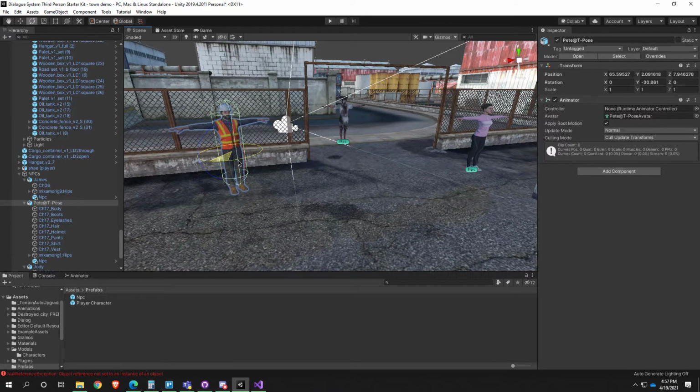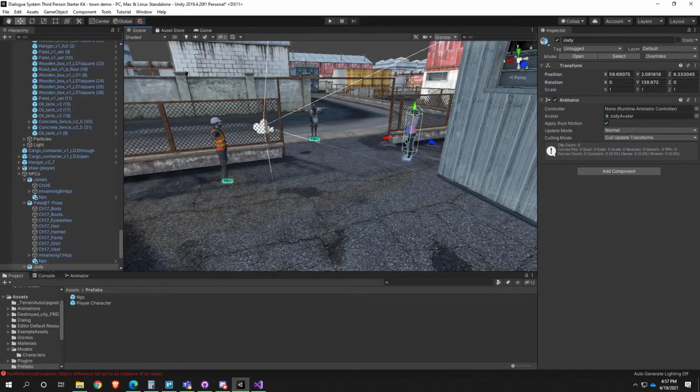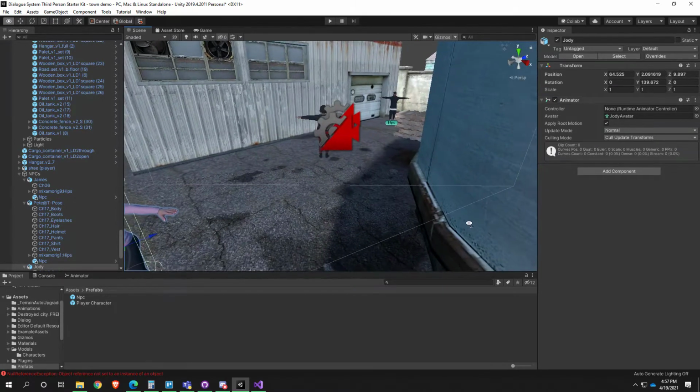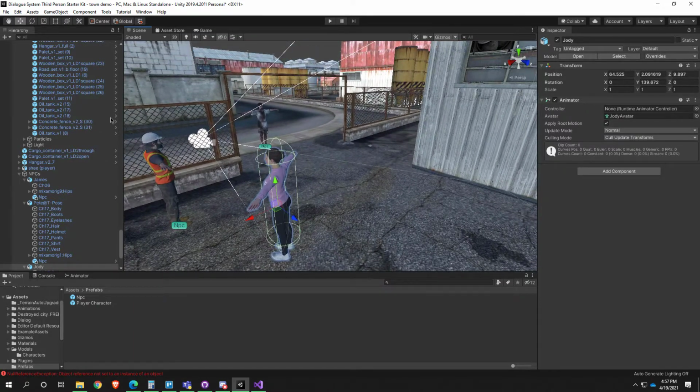I don't know, maybe they should be kind of nearby one another or something. All right, so if this worked, they would all be playing their idle poses.